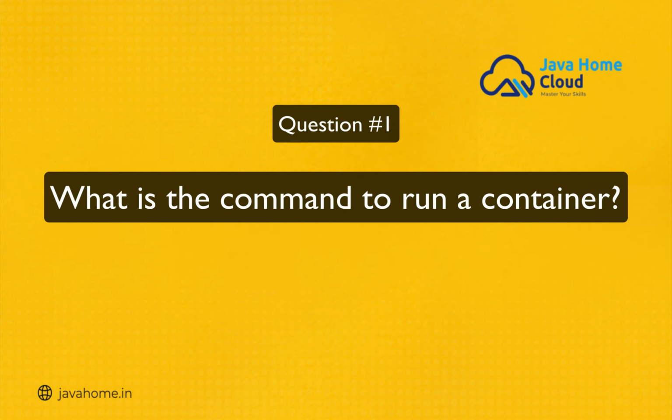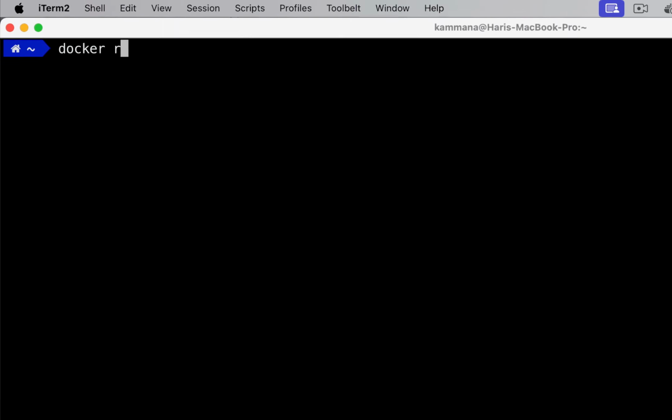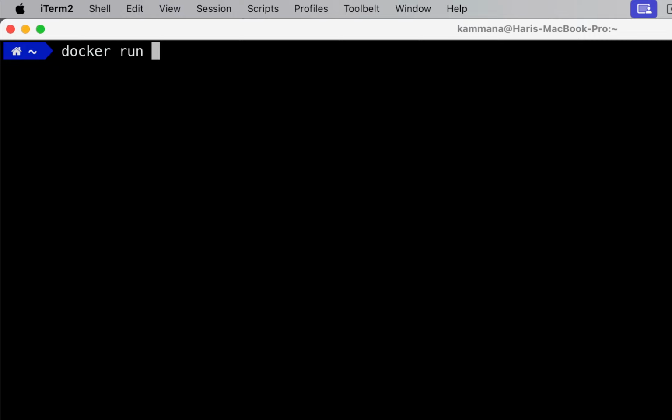What is the command to run a Docker container? This is a basic question, but sometimes interviewers do ask basic questions. Let's see the command to run a Docker container. The command is docker run -d. D means detach mode, that is, run the container in the background, not in the foreground.